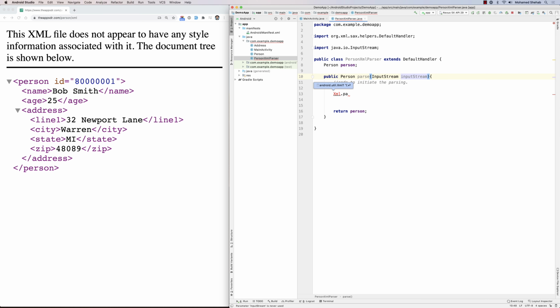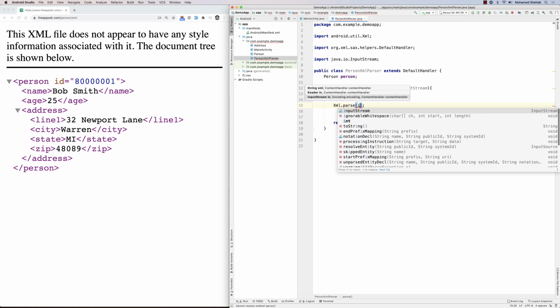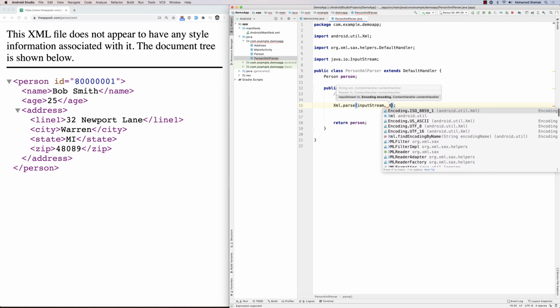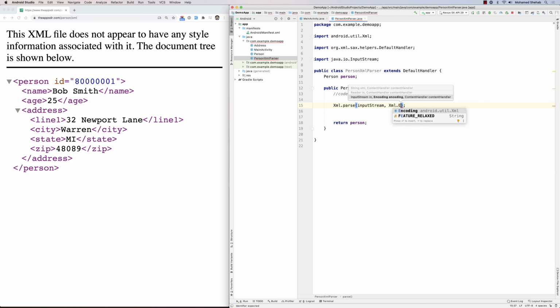Okay, so you're going to send me an input stream that you'd like to parse. So when I say XML parse, I'm going to pass the input stream that is received. The encoding is XML, basically, and then the encoding is capital E Encoding dot UTF-8. All right. And then what is the handler? The handler is this, right? So basically it's the instance of this, right?